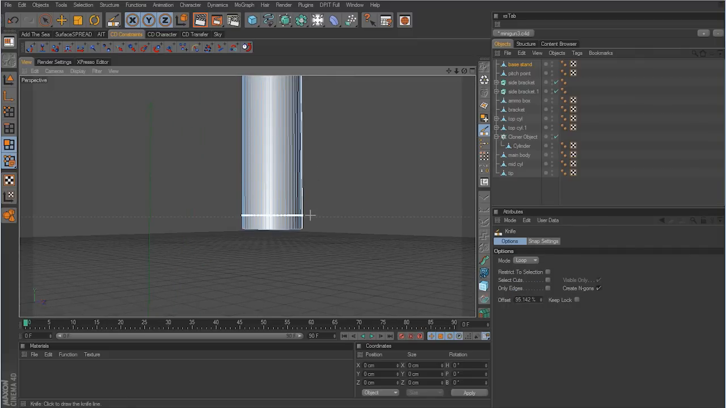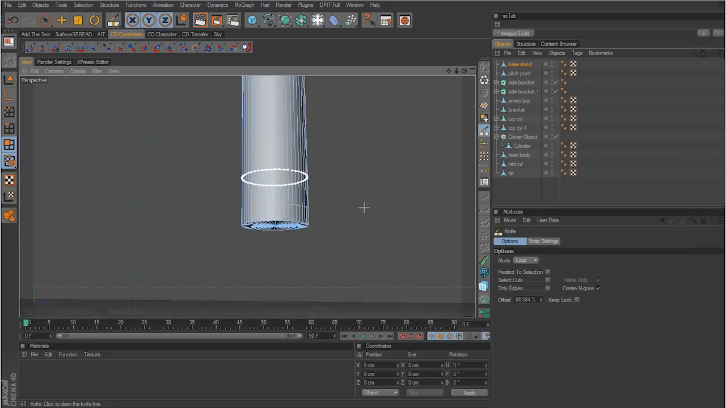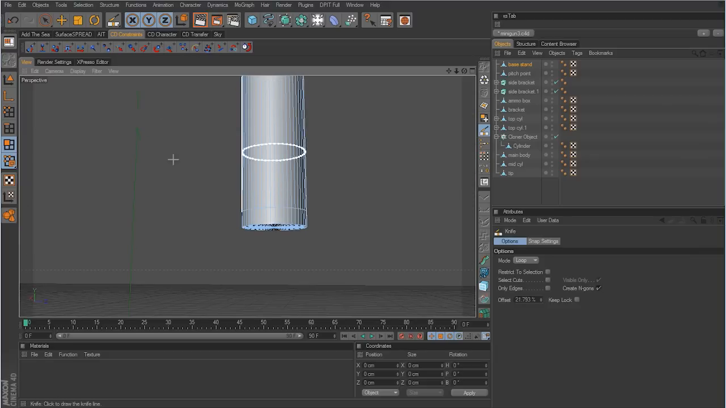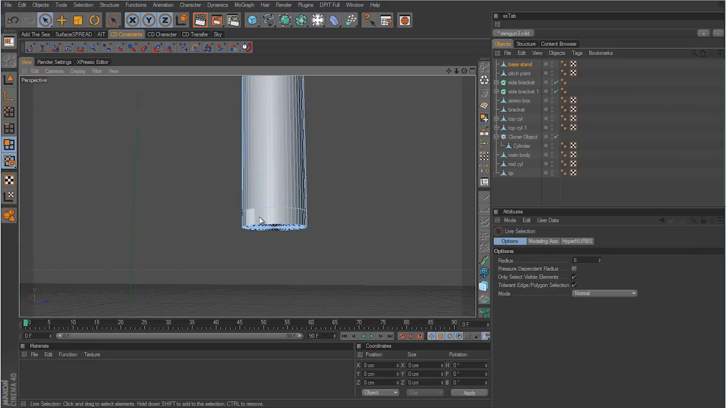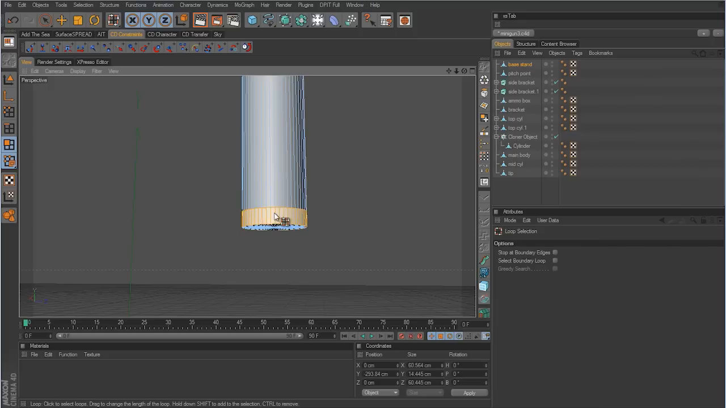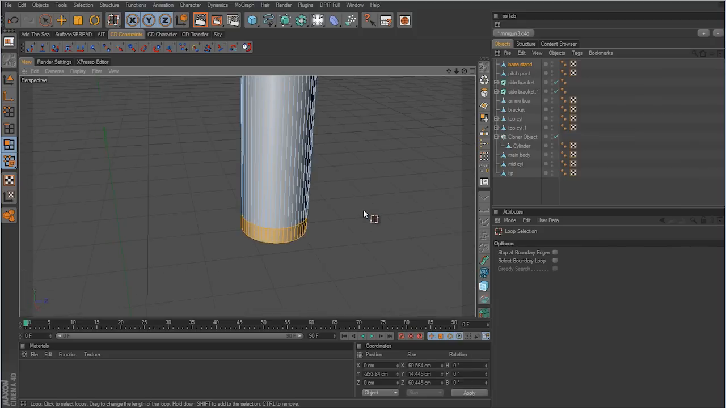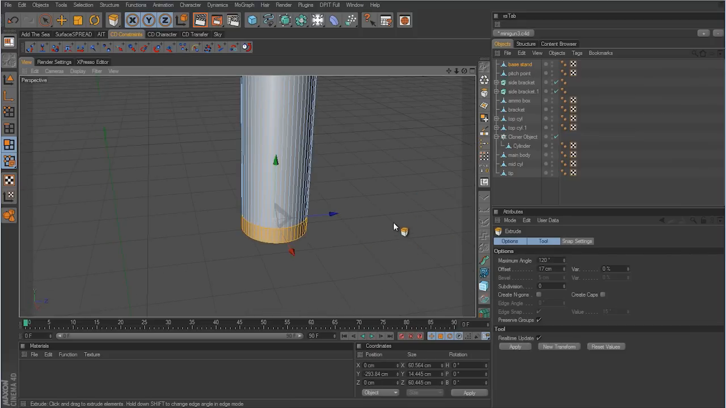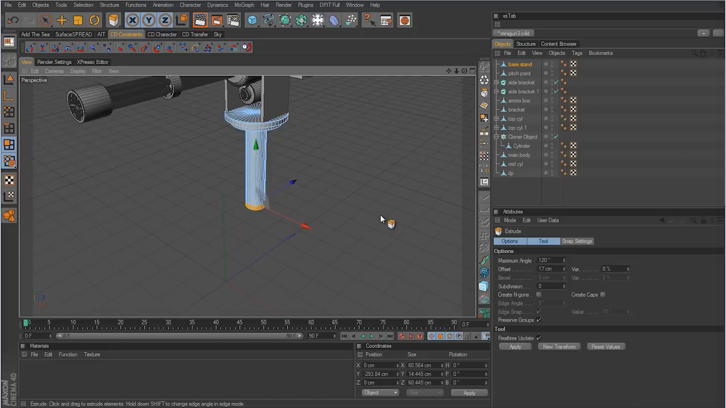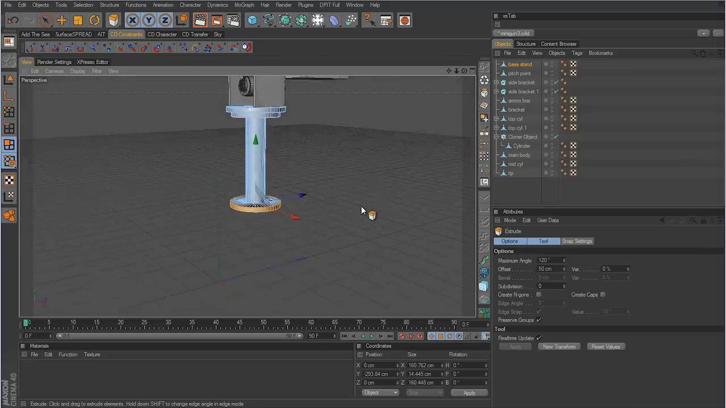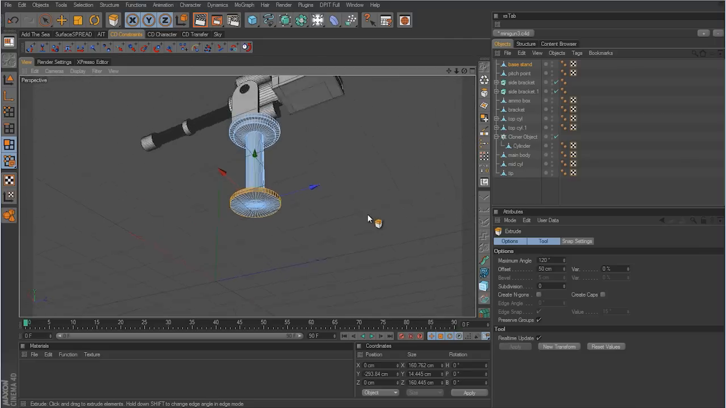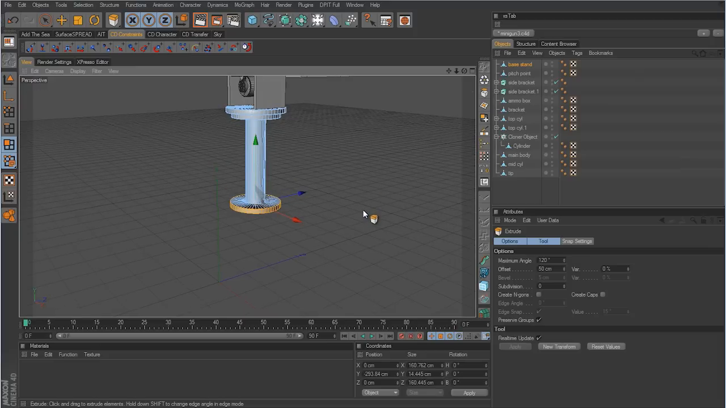And we want to make a cut about there, and we'll use the loop selection tool to make a set selection, and then we'll just do an extrude, and we'll extrude that out maybe about to there. Okay, that looks pretty good.